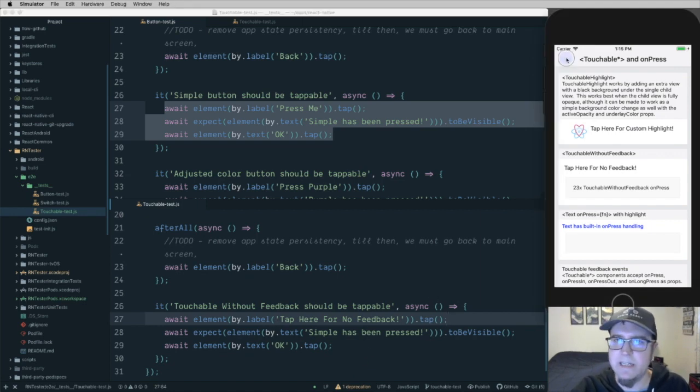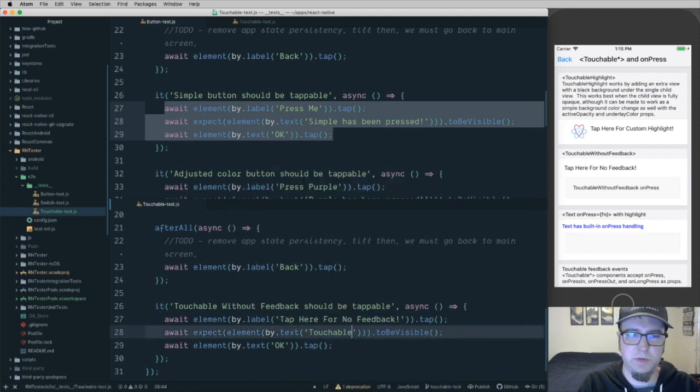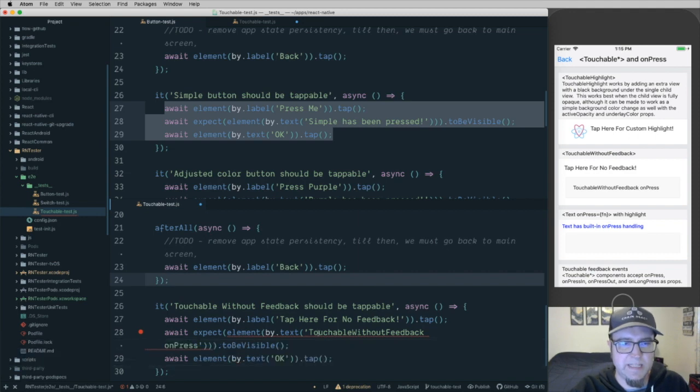We tap on it, and let me go back and come back to see. By default, no content shows up on there. And then when we tap on it, we have some text that says "touchable without feedback on press." So we expect an element with "touchable without feedback on press" to be visible.